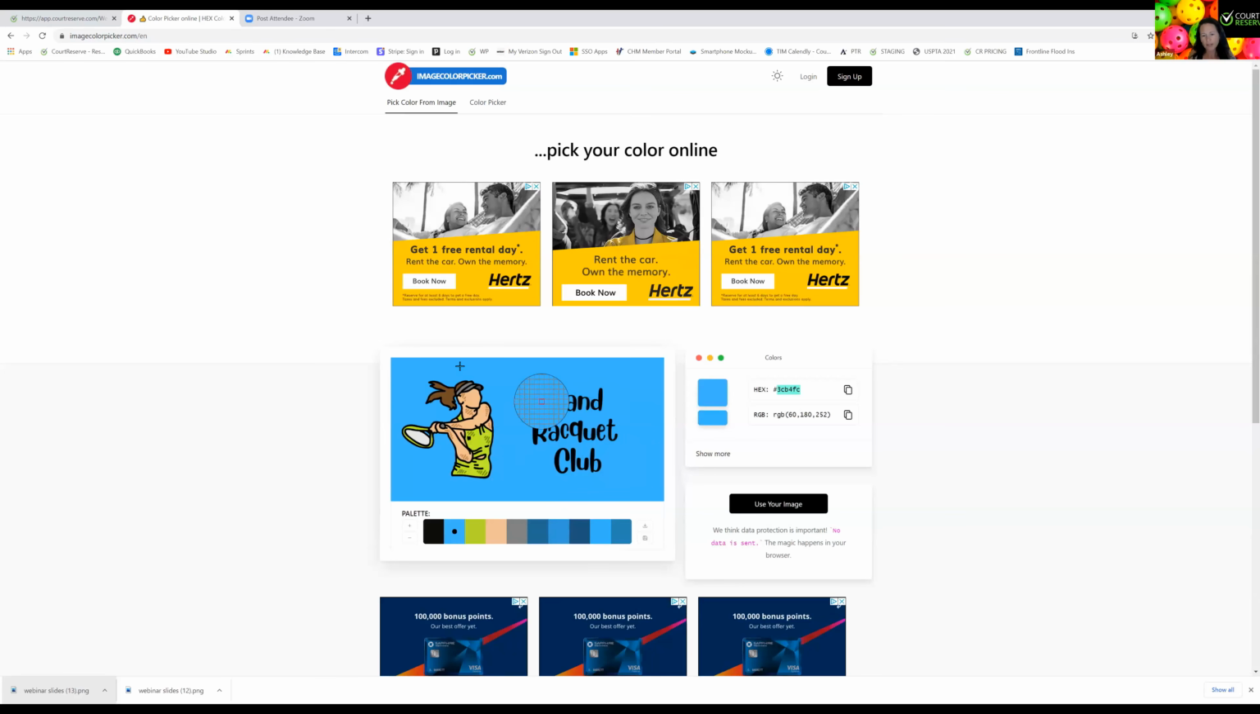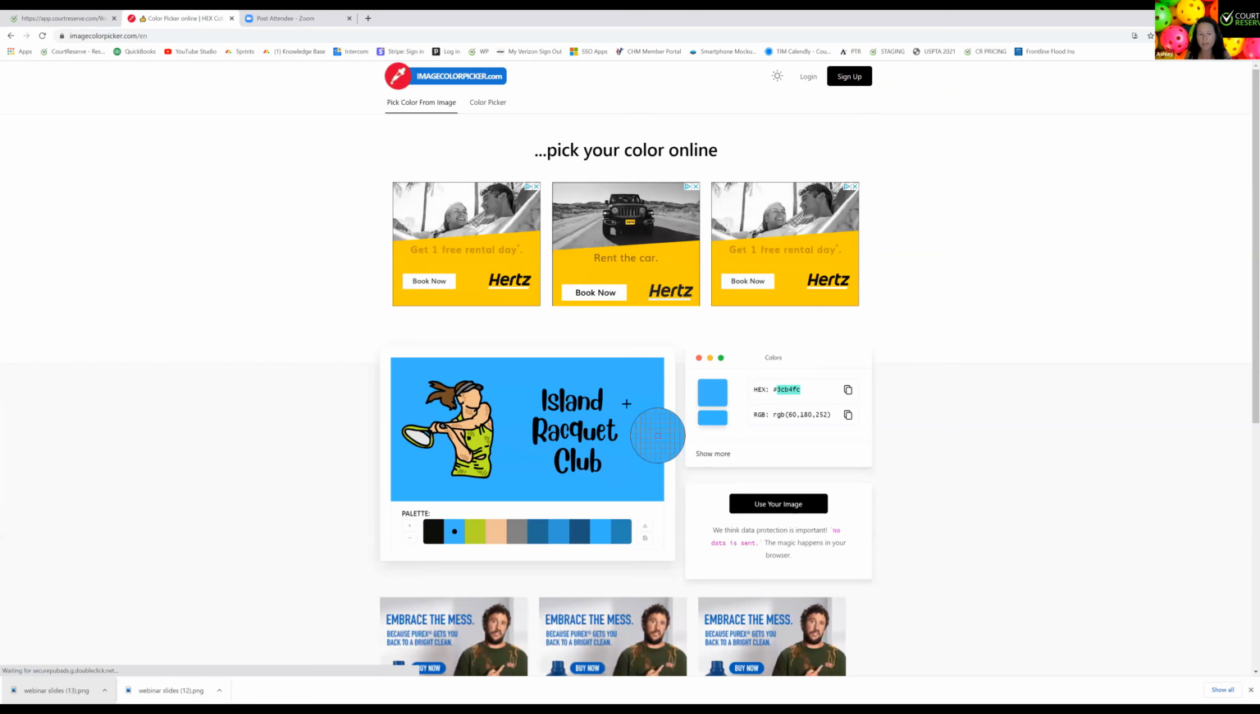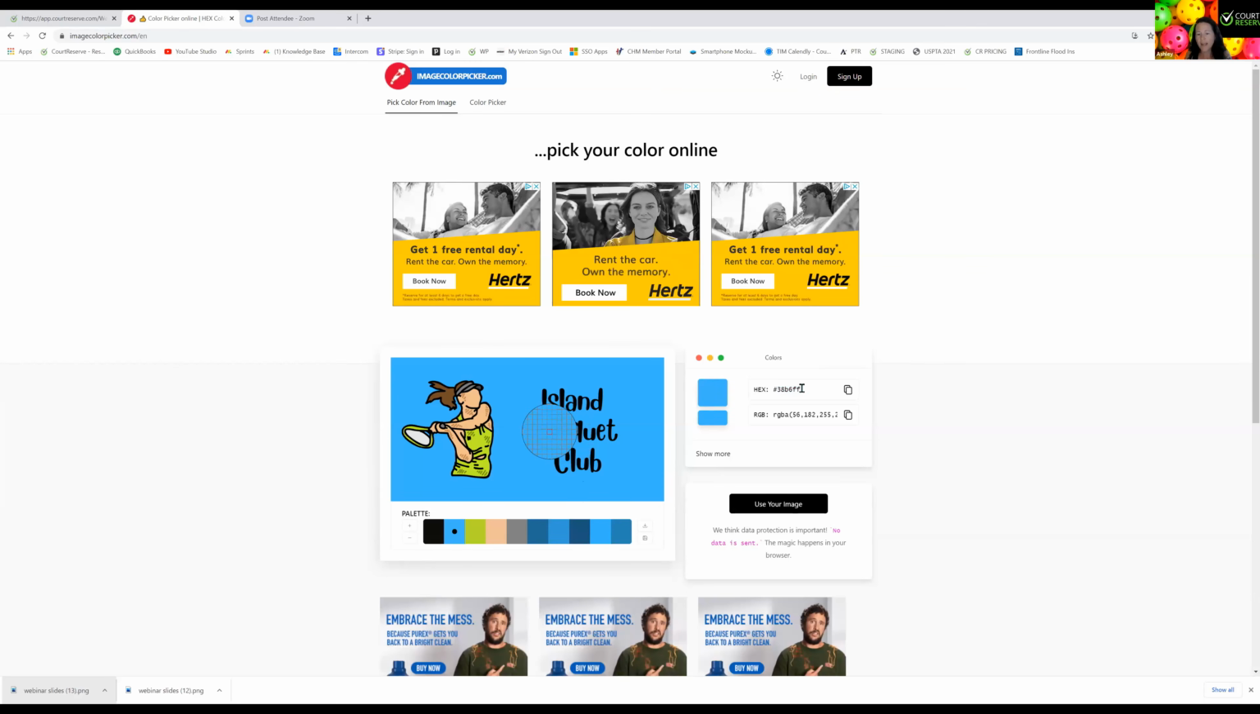You can actually upload this. So I just clicked here, use your image, and I just uploaded this that I had created in a Canva image. And this is the color blue. What you do is you click on it, and then it'll tell you the exact color. And this is the shade of the color, like that USTA blue that we mentioned earlier.